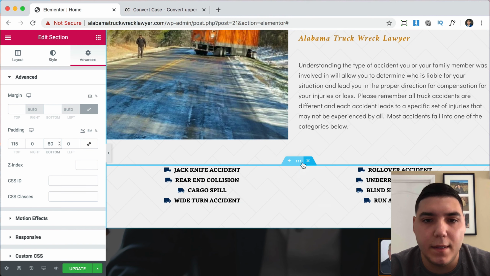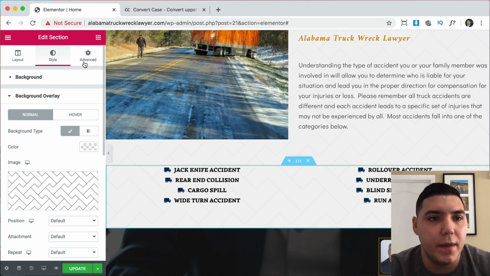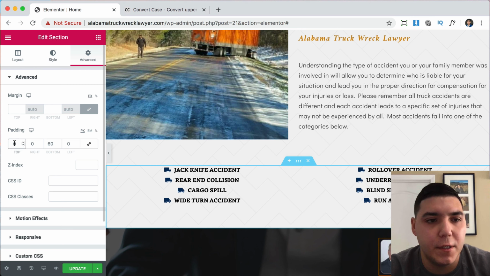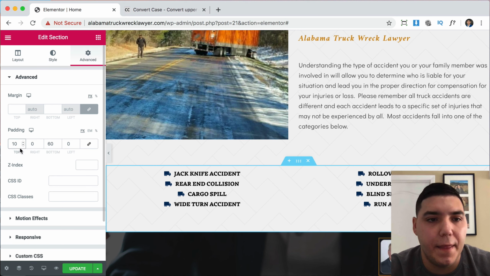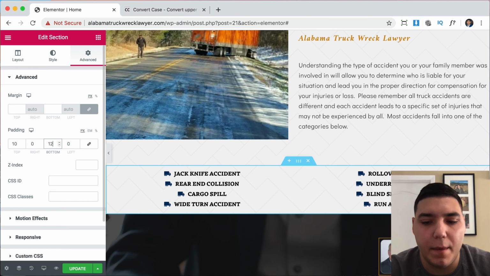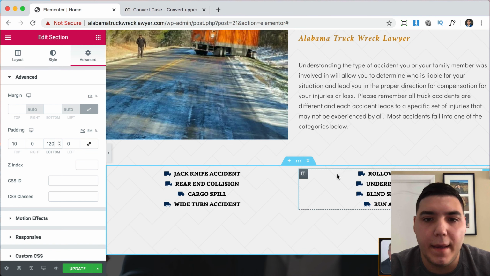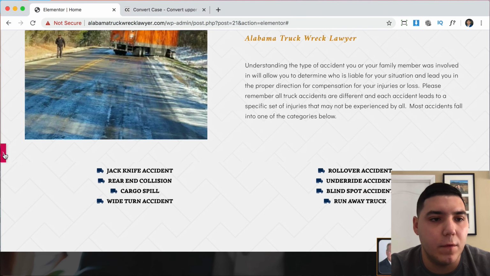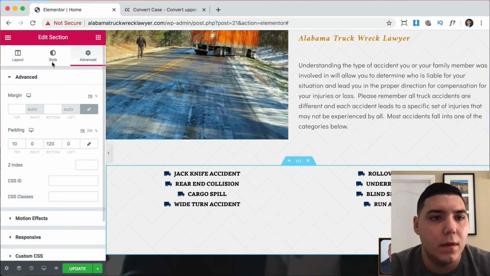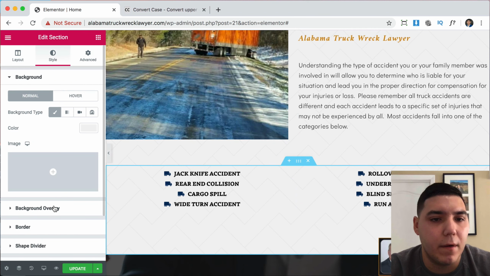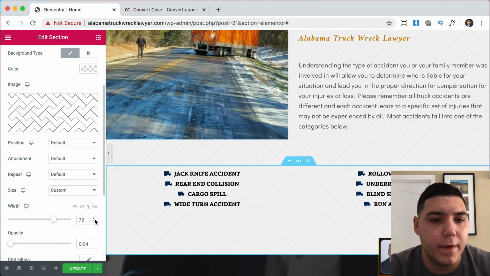And let's also add some space up here, because now it's maybe just 10. And then on the bottom, we'll do 120 like it had before. Nice. And it kind of moved. Let's adjust the background again. And background overlay, let's adjust it to get it perfect.